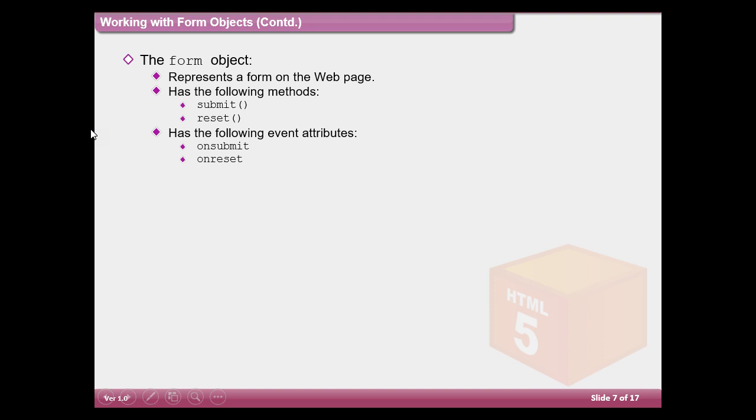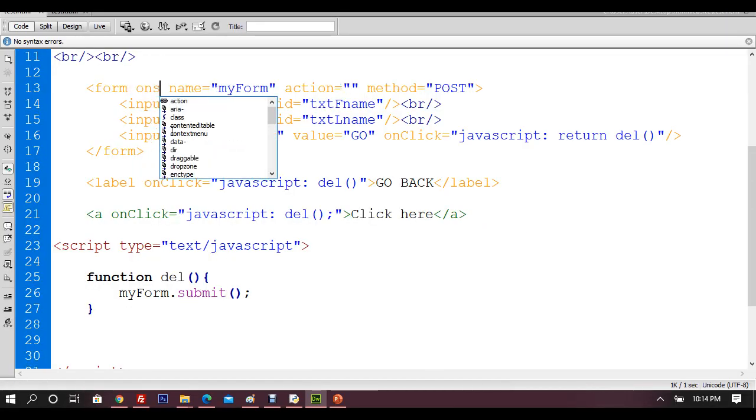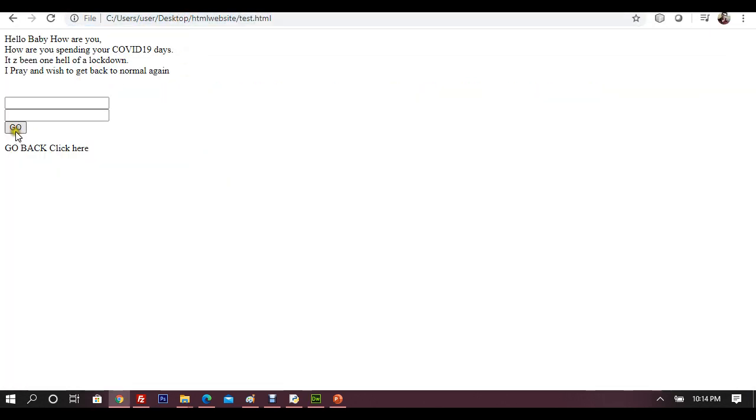So it's going to submit, all right? And reset, you have seen what it is going to do. What do you want to do on submit? Now you can go to the form and say, hey, on submit alert. Whenever you submit the form it is going to alert for you. That's as simple as anything.